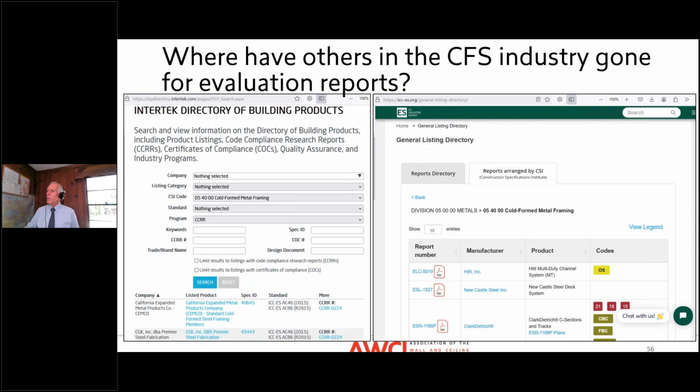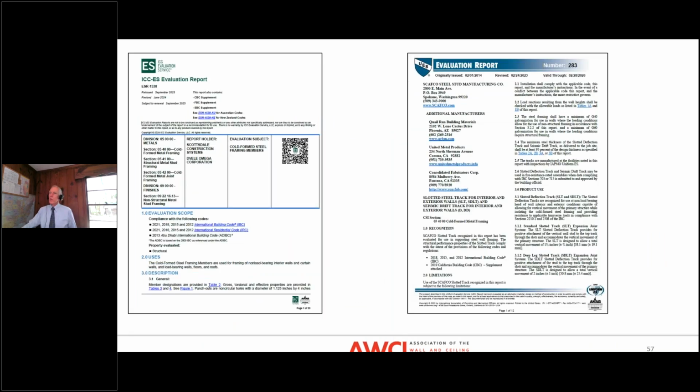The next slide is going to show some of these reports themselves. The one on the left is the one that we saw earlier from Scottsdale. The one on the right is SCAFCO. It's kind of interesting that SCAFCO has added additional manufacturers. You can see Quail Run, United Metal Products, Confab. They're all a part of this report. These are different manufacturing facilities, and typically the evaluation report itself gives the listing of where the manufacturing facilities are. It tells you what code they're recognized under. So you can see down here, the 2018, 2015, and 2012 International Building Code.